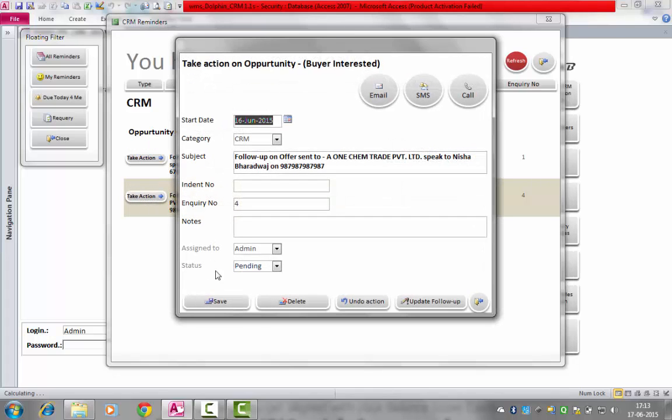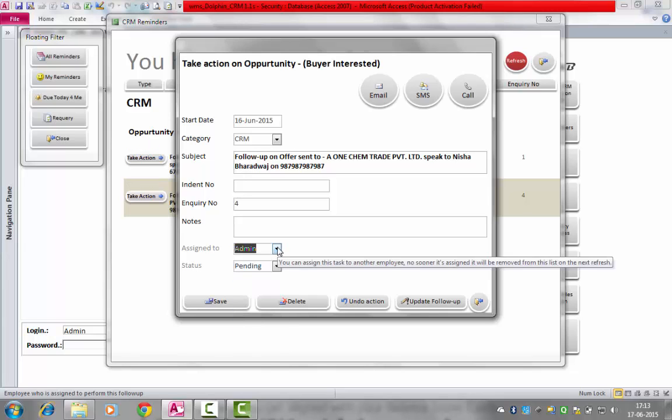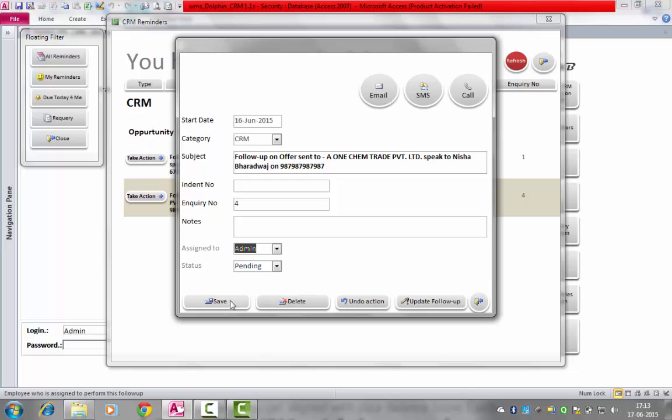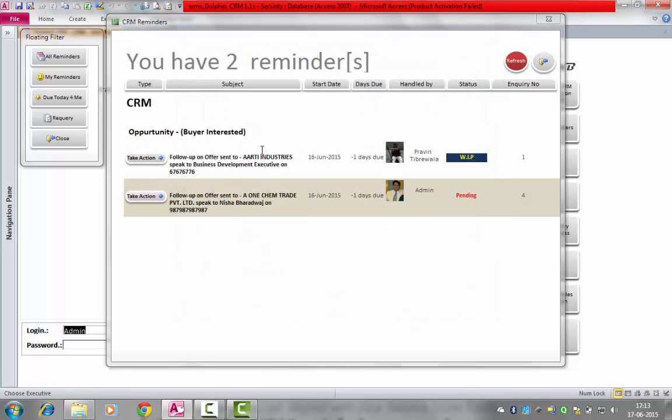If you click on take action, you see, it's all typed in automatically for you. So you can assign this follow up to somebody else, or you can start following up yourself. So this is one place where your follow up gets saved and created. So it shows you two reminders for yourself, for the entire team of CRM users.